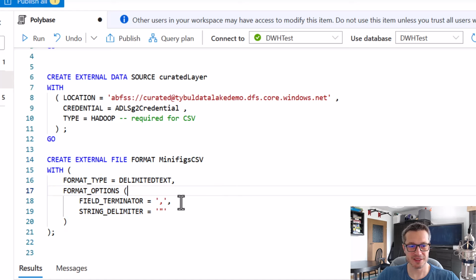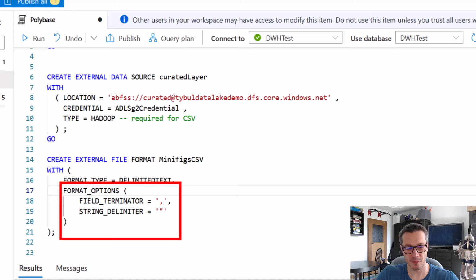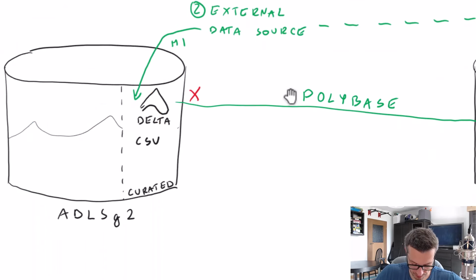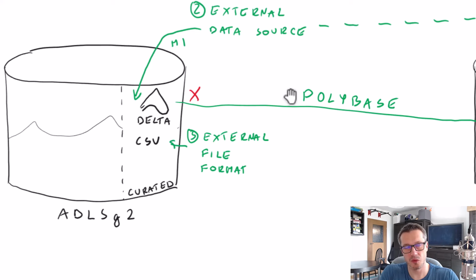Alright. The thing is that the number of options that we can set for this external file format is quite limited. And soon you will see that it will cause some issues. Anyway, what we did was to define this external file format. So let's add it to our diagram. So that was the third thing: external file format. And we simply configured it to be able to read some CSV files.